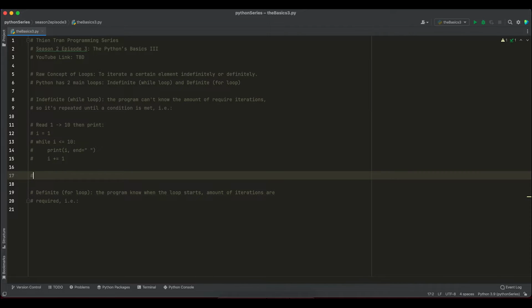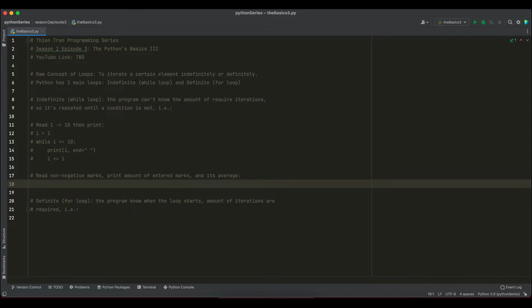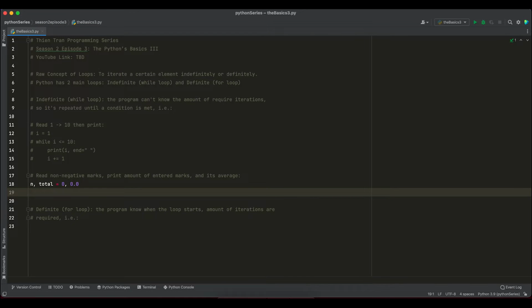And then I am going to come up with an example that is more realistic. So you're reading non-negative marks until a negative mark is entered, then print the amount of entered marks and their average. Now, n will be the number of marks and total will be used to calculate the average mark at the end. And here I am going to introduce you to the concept of inputs. So you get the user inputs.